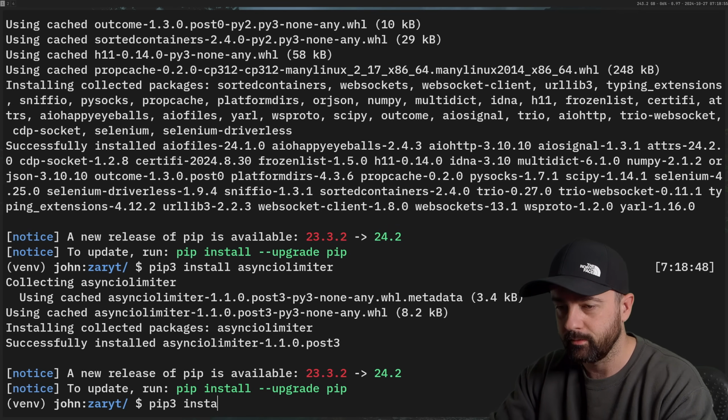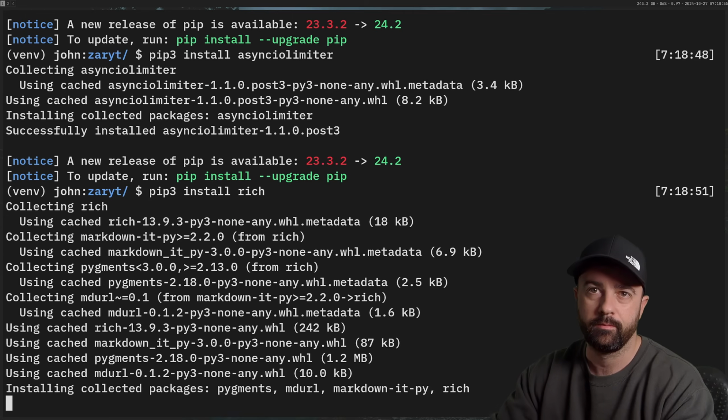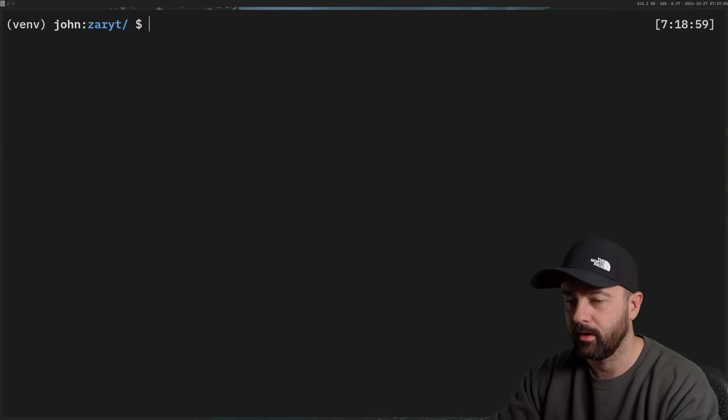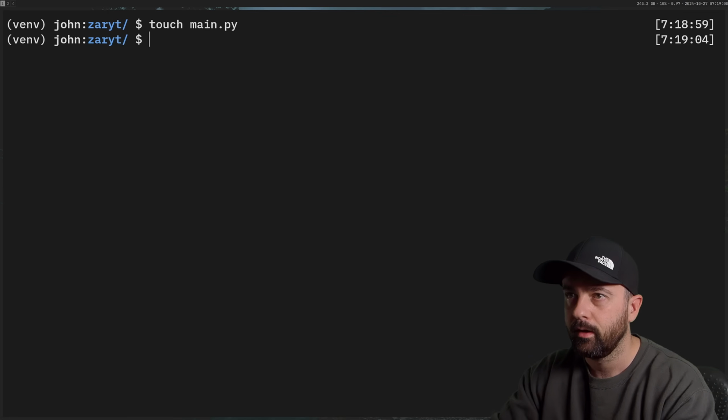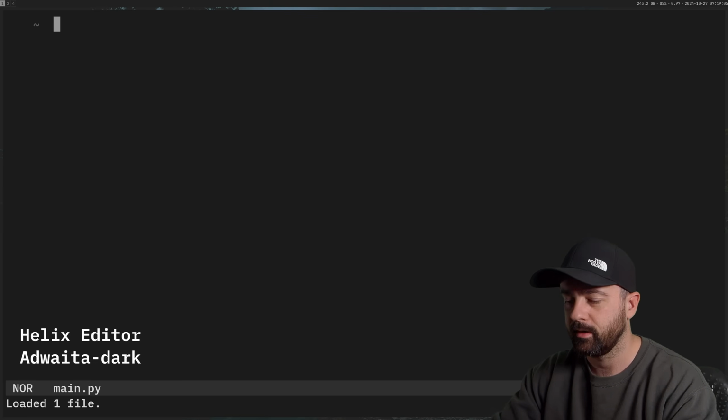I'm also going to install Rich as well, because we're going to print some stuff out to the terminal, makes our lives a lot easier. So I'm going to create a main file, main.py. I'm going to open this in my text editor and we're going to get started.